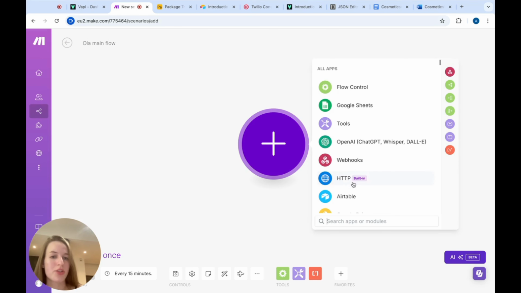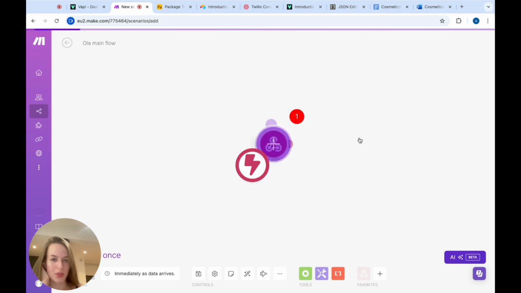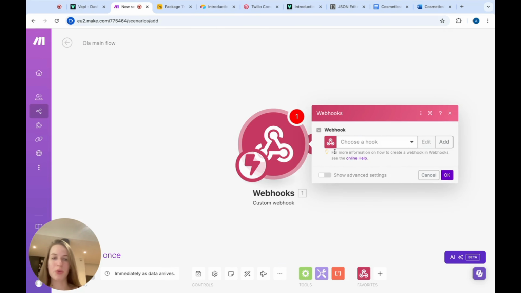Let's choose a webhook, custom webhook. What is a webhook? A webhook is a method for two applications to communicate data between each other. Treat it as something similar to an API. However, in an API you have to go through an authorization process, while in a webhook, you create a webhook, paste it into another platform, and connect the two platforms together.